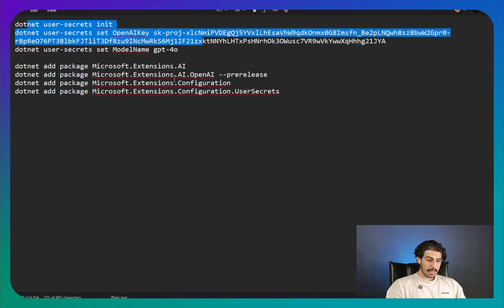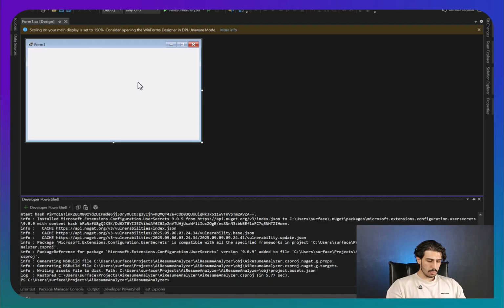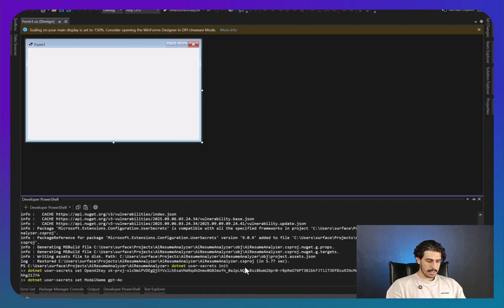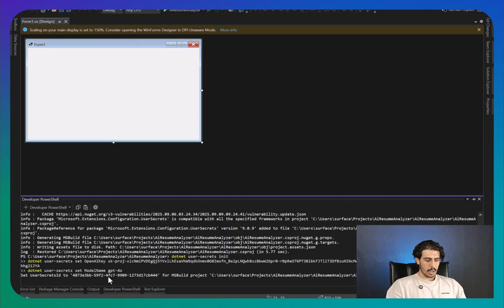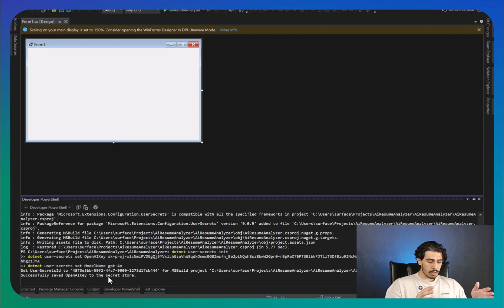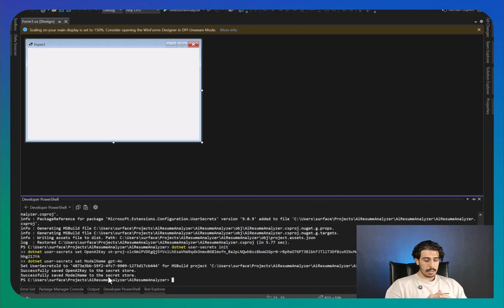Great. Now we need to set our user secrets. These are the codes. First of all, we need to initialize it, and then I'm going to set an OpenAI key and a model name. You can get the OpenAI key from platform.openai.com, and the model name is the name of the model you want to use. In this video, we're going to use GPT-4o, which is a great model.